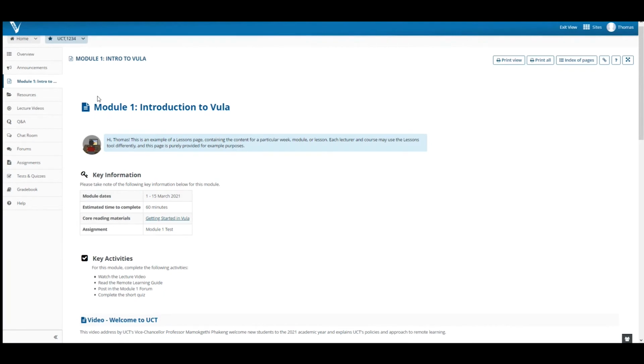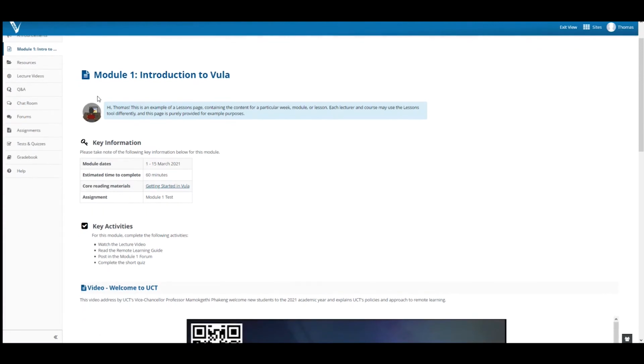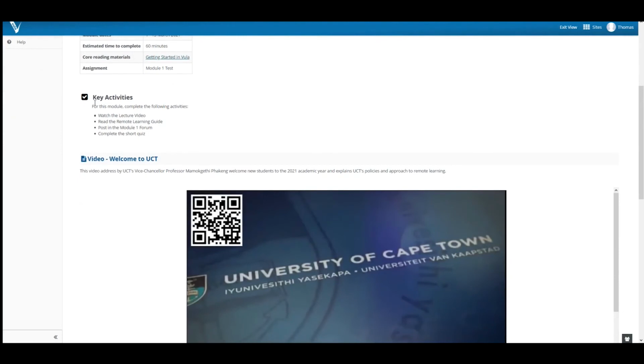In this lessons page, we can see a number of different text blocks that tell us how we should navigate the content. Over here, we have key information about when the module runs, how long it should take us to complete, the key reading, and whether or not there is an assignment. Over here, we have the key activities that we should complete to complete the lesson: watching the video, reading a resource, posting in a forum, and completing a quiz.